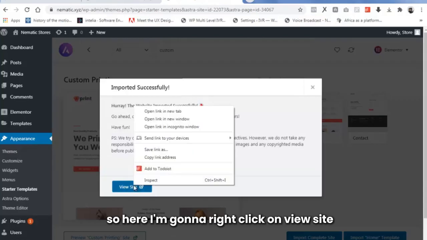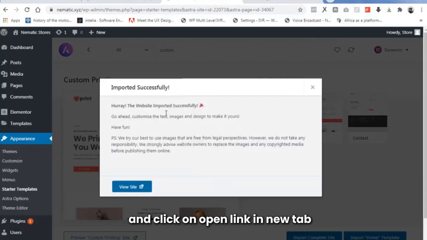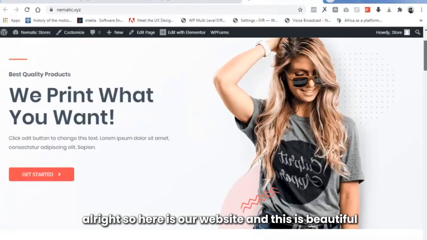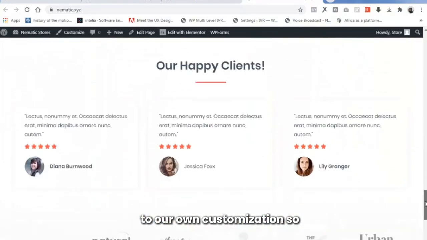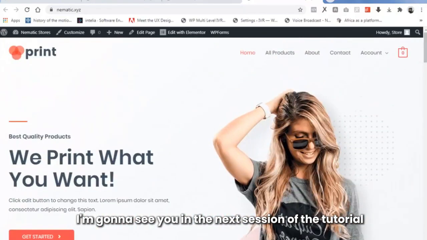So here I'm going to right click on view site and click on open link in new tab. All right, so here is our website, and this is beautiful. So we're going to be editing this website to our own customization. So I'm going to see you in the next session of the tutorial.